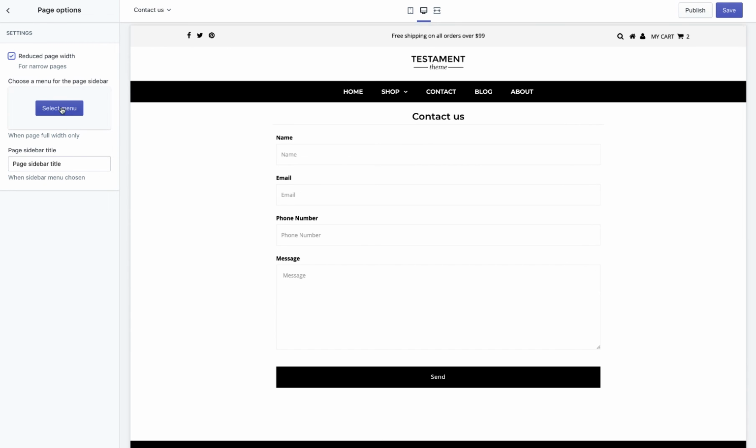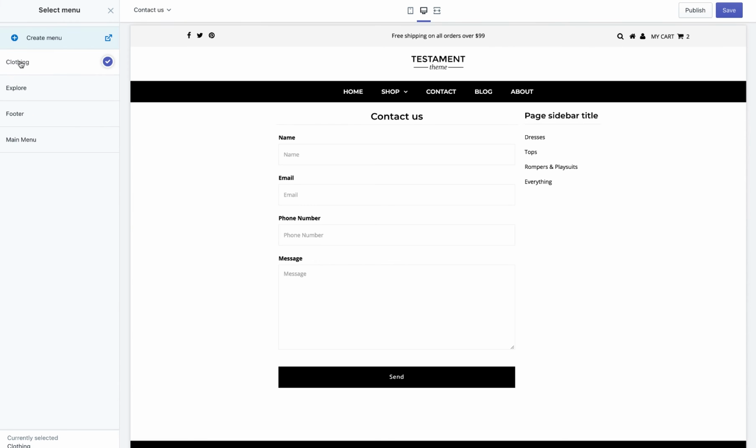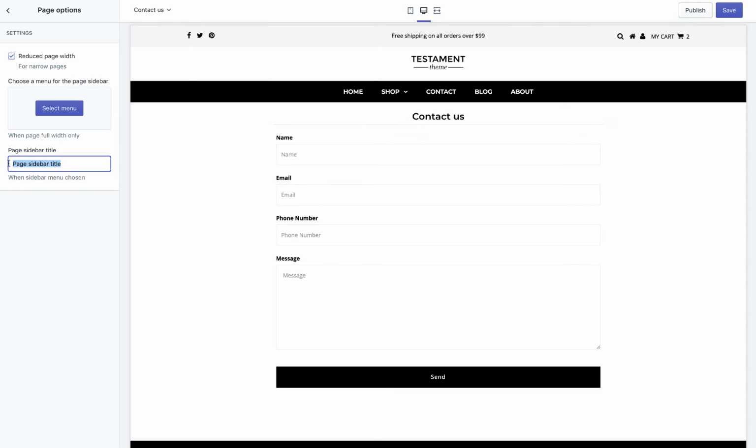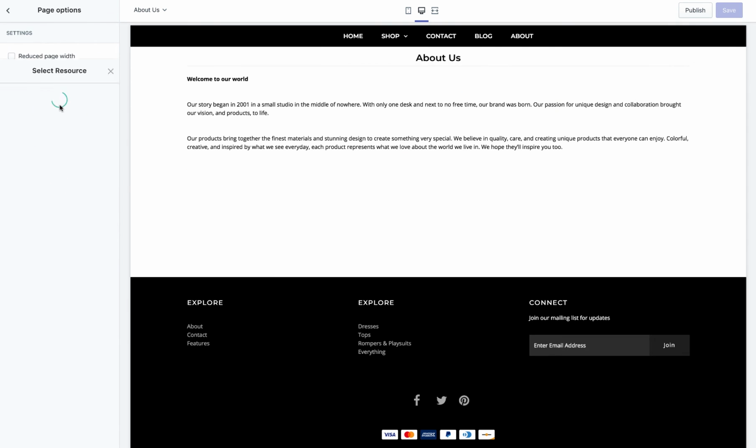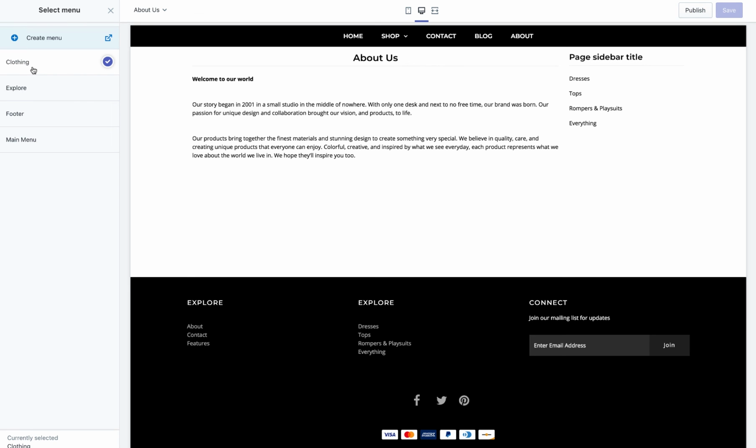You can also add a sidebar to any page within your store. All you have to do is choose a menu and then set the title for that once it's in place. Again, with other pages within your store, the option to reduce the page width just to keep things a little bit smarter, and to add a sidebar also exist.